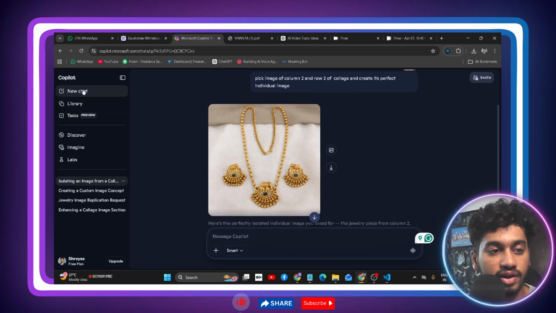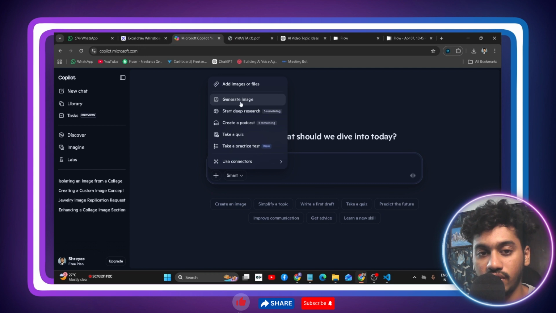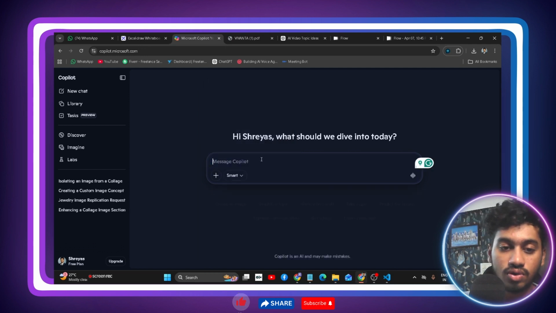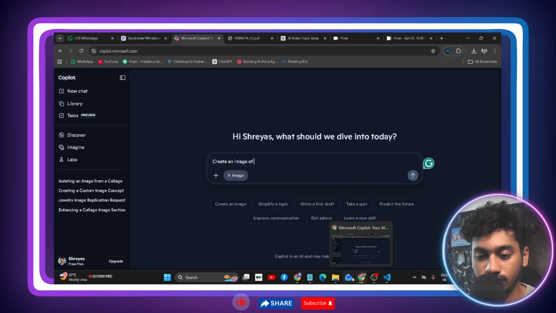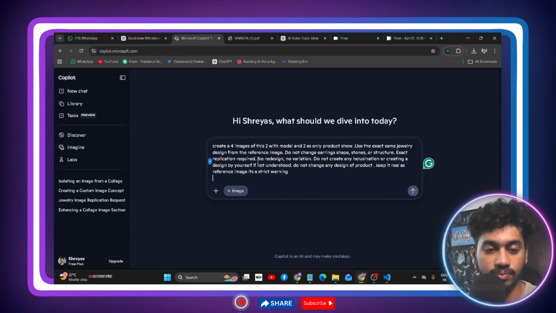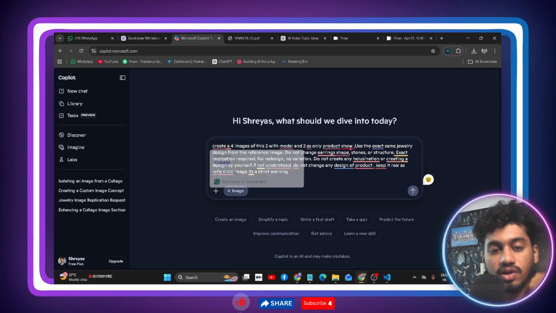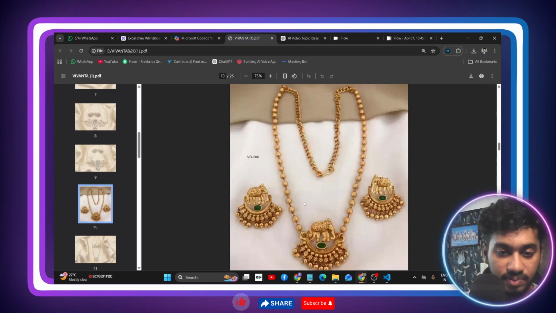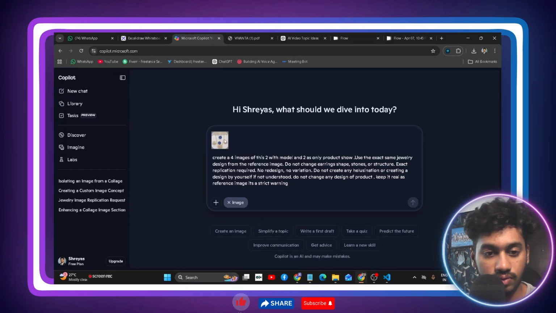I will use Copilot over here for creating the images. You have to click the generate image option. Now let me give you the prompt. I have a prompt template. You can see over here, you can get this prompt template from the description. Now first of all let me get the image. Actually I forgot. Yeah, paste the image as a reference, the raw photo, as well as the prompt.